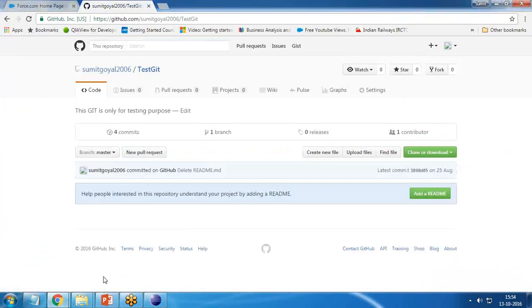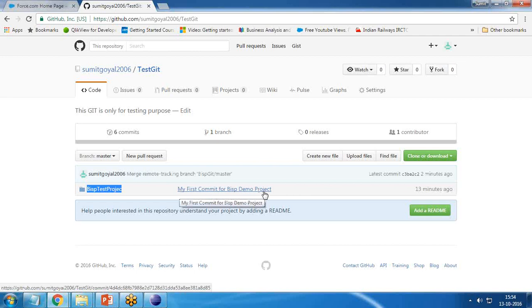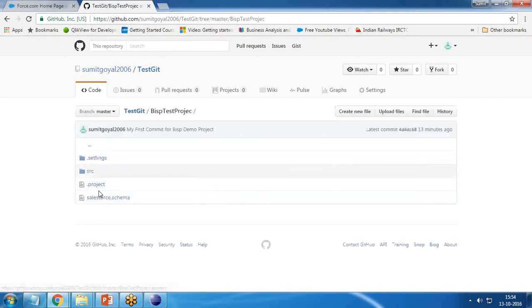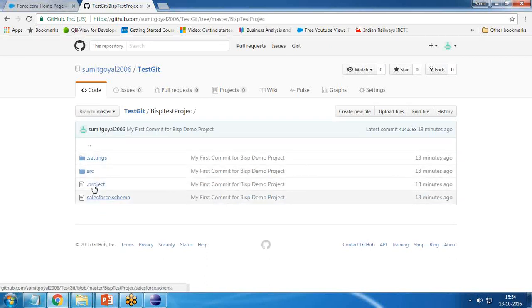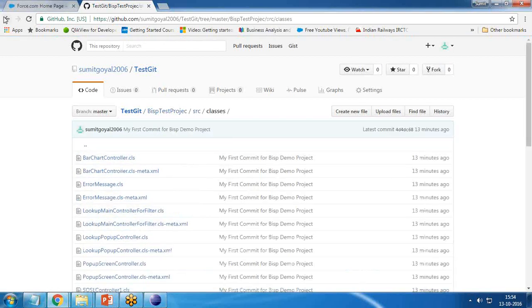So now let's go back to the GitHub and let's test it. So right now, test git is blank. So I just refresh it. And you can see here, as soon as I refreshed it, I got a new folder named BISP test project. The message is my first commit for BISP demo project. Expanding BISP test project, we get all the files, SRC files, project files, and settings. So when I expand SRC, I'll be getting all the classes, components, pages, triggers, and so on.